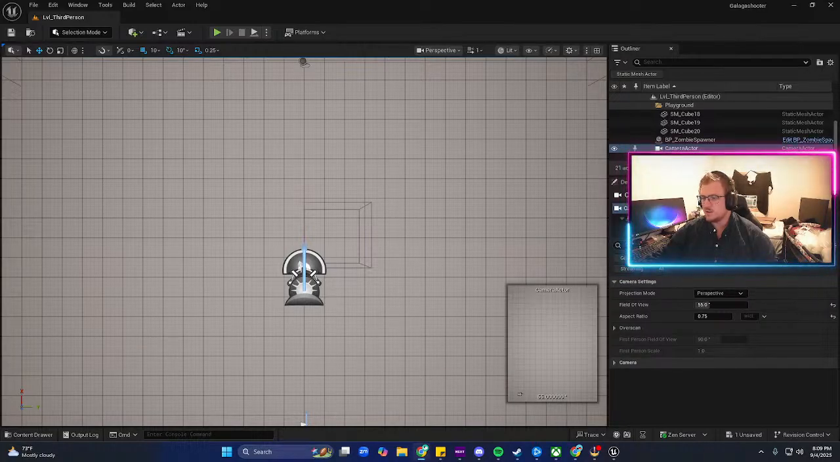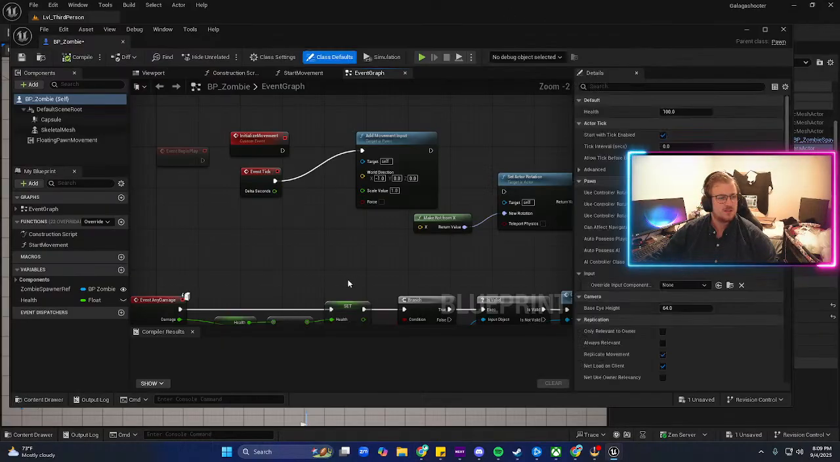Let's fix the rotation first, then we'll switch back to the more efficient method. Fixing the rotation. As you noted, the zombies are moving sideways. To fix this, we need to tell the zombies which way to face. Go to your event tick, right after the add movement input node, and add a set actor rotation.